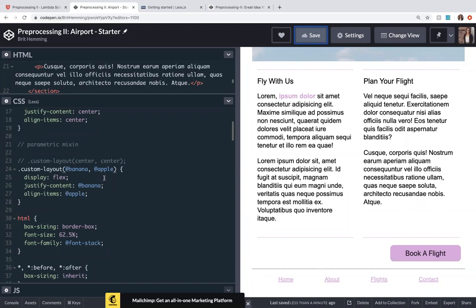So I'm going to get a thread going here. What could we call these? What are some better names for these?